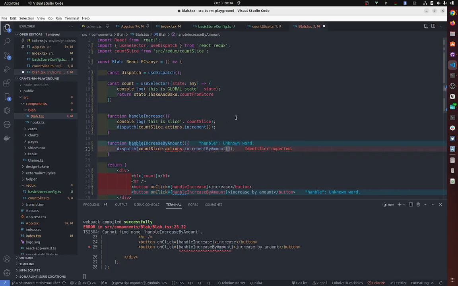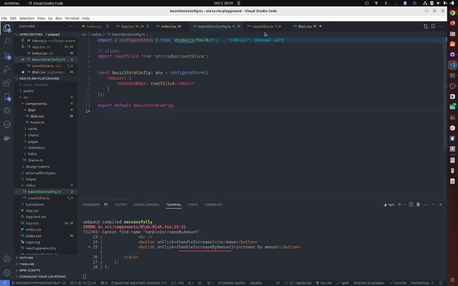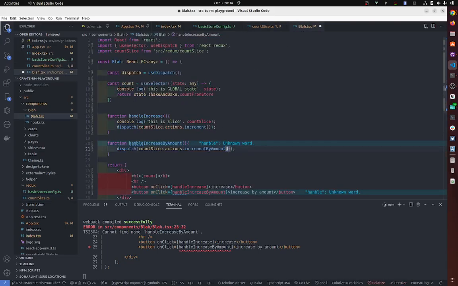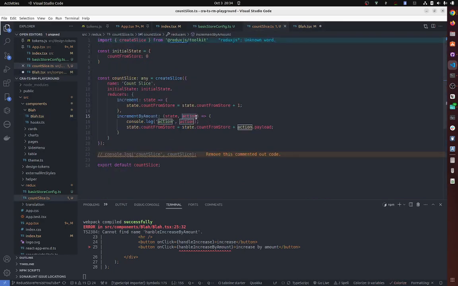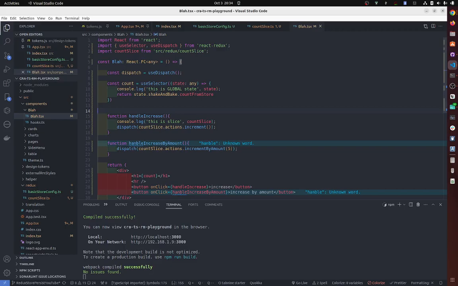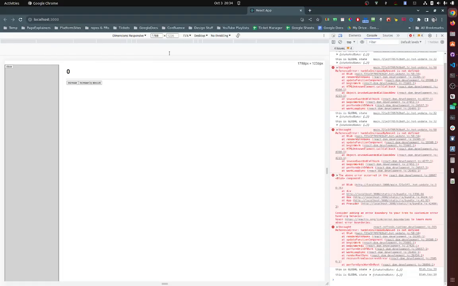And in here we want to pass action.payload. We want to pass an argument. Do you remember when I said whatever we pass in here is gonna appear in the action object's payload? And that's it. So we're gonna put 5. Okay. So now, if we click on increase by amount, it's gonna go by 5.